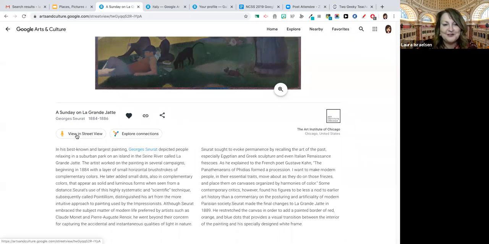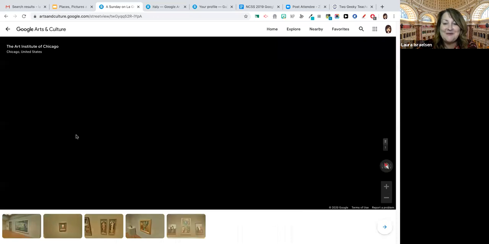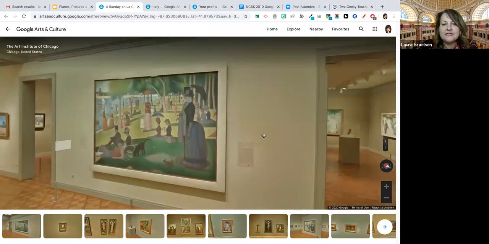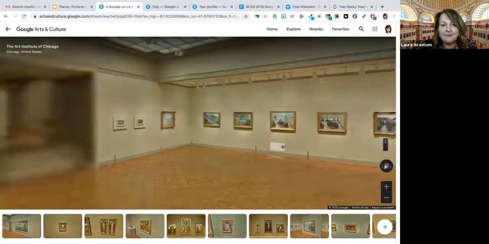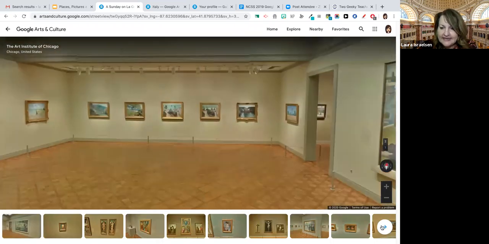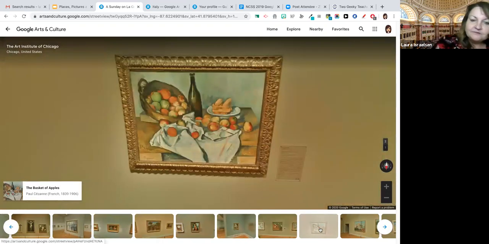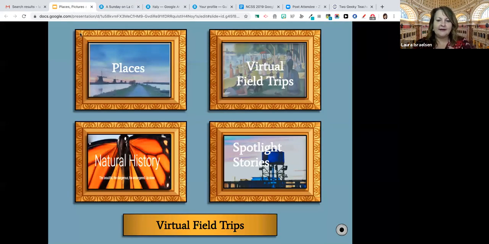So these are their virtual tours, but I see exactly where this painting is hanging. I can walk around in the museum. I can see what's hanging in the same room, get an idea. I can click down here even and go to different exhibits in the museum. So that's what they're talking about when they go on virtual field trips, to be able to go right there.